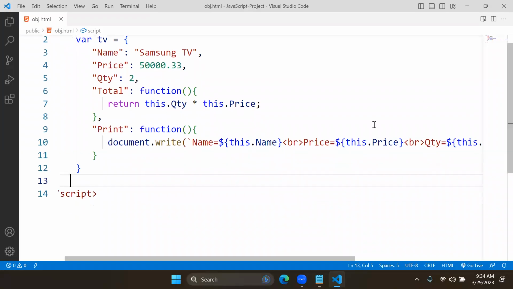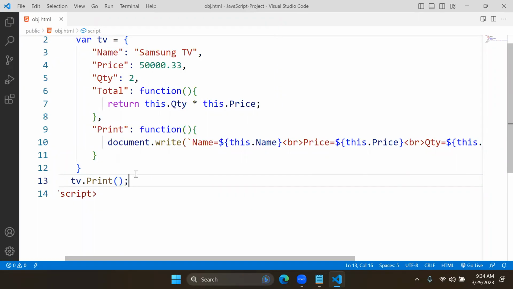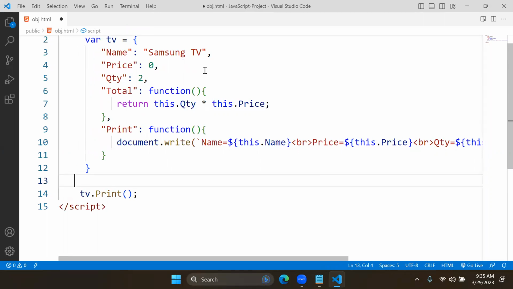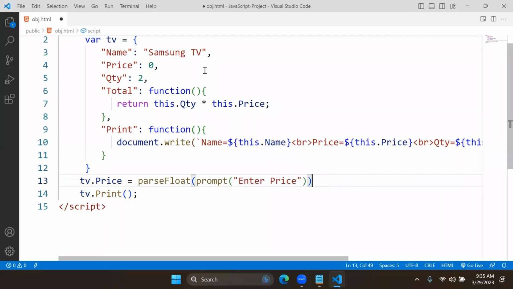Now I want to access this outside. If I want to access outside, then what do we have to do? So we need to define a simple reference like this, TV dot print. Because all details are already mentioned, it will print that detail. If you want to change any, suppose price is not there and you want to enter price, then what you can do here, you can put initially 0. After that, before printing, we can write TV dot price is equal to parse float. We can take from a prompt saying enter price. That's how we can assign some value into a property.